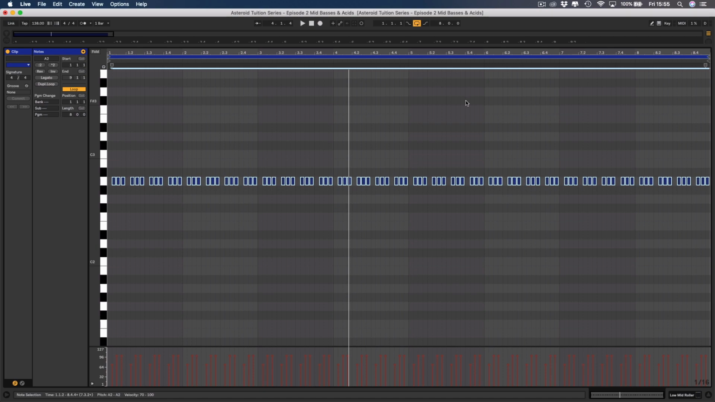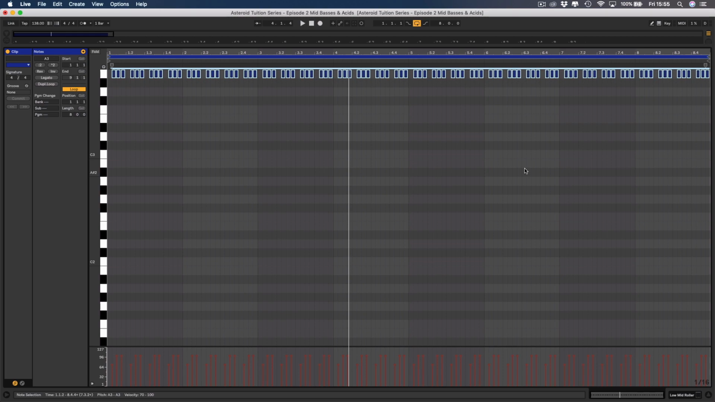For anybody who's using Ableton, a really quick tip to move everything up an octave is to highlight all, then hold down the shift button and hit the up arrow once. Okay, so let's just take a listen to that.